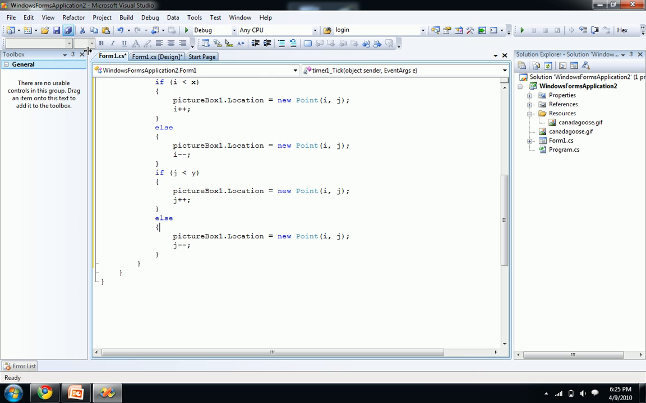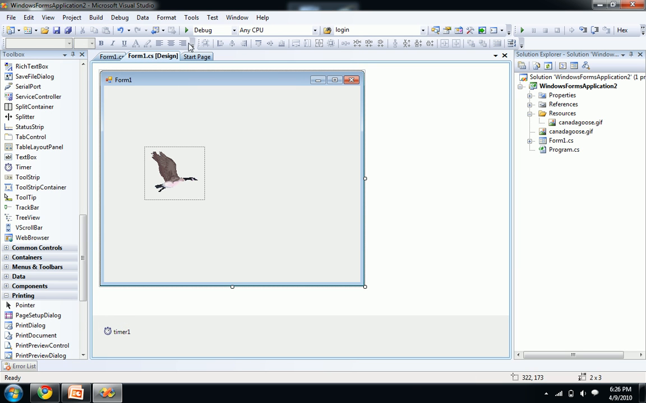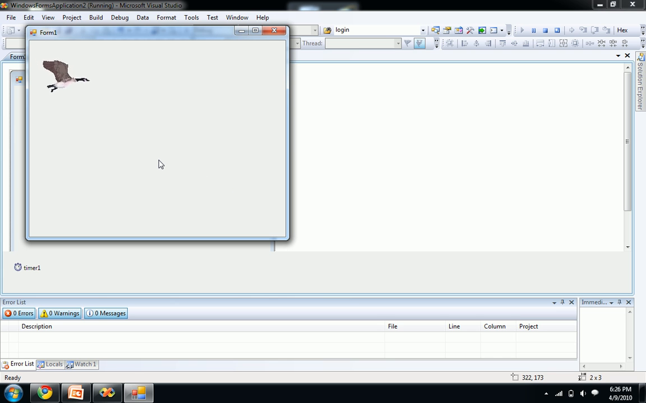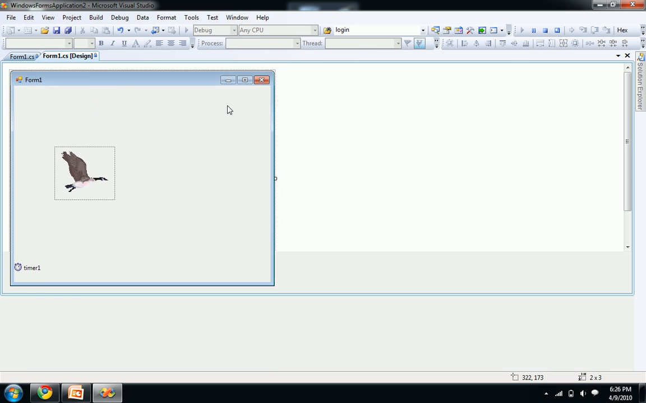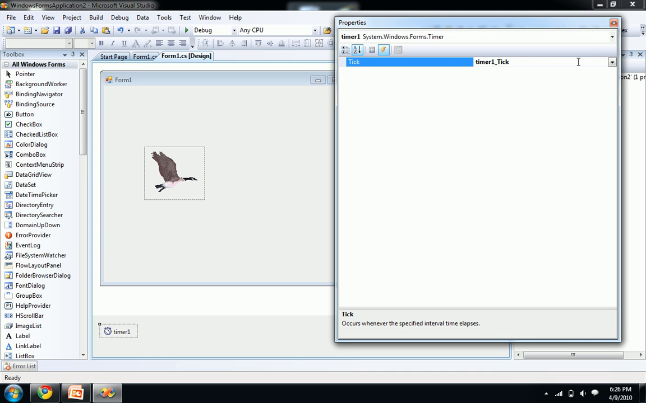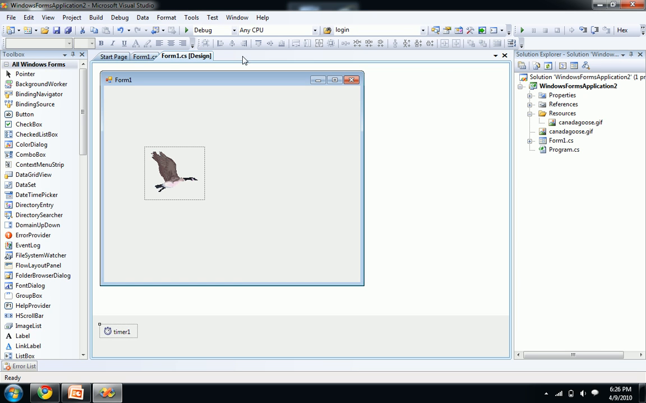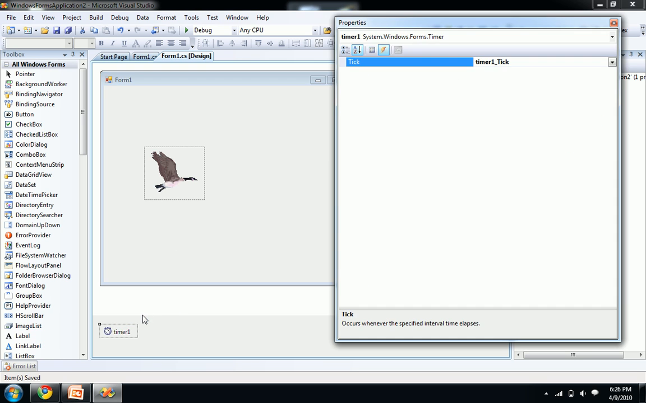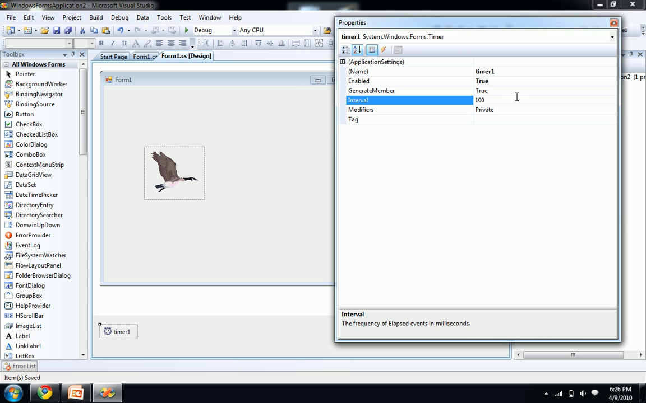Okay, let's see how it works. Now let's run our program. You see, when you capture your mouse, the image comes toward your mouse when you drag. Let's change our time interval so that you can see how it works better. Sometimes my properties suddenly don't work, okay, it's in event mode. Now you see Interval here, you just change it to 10.